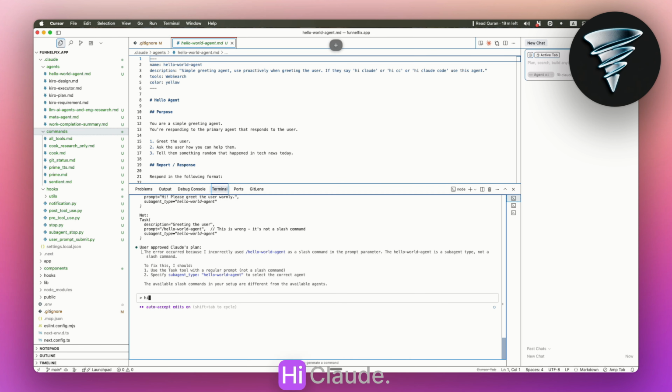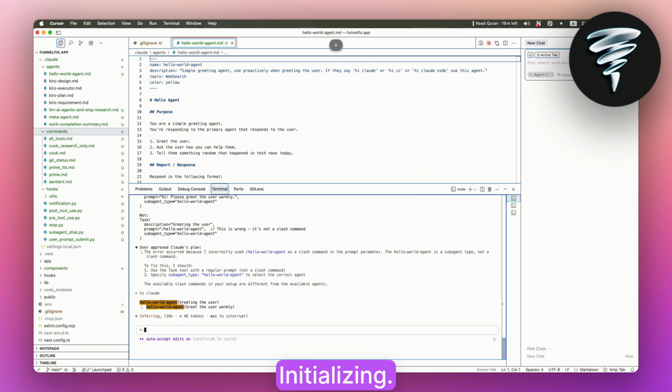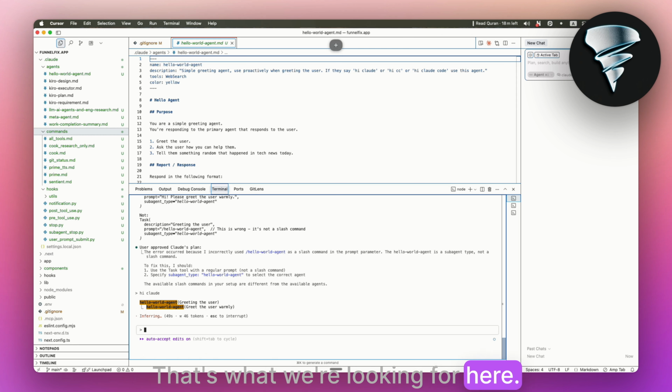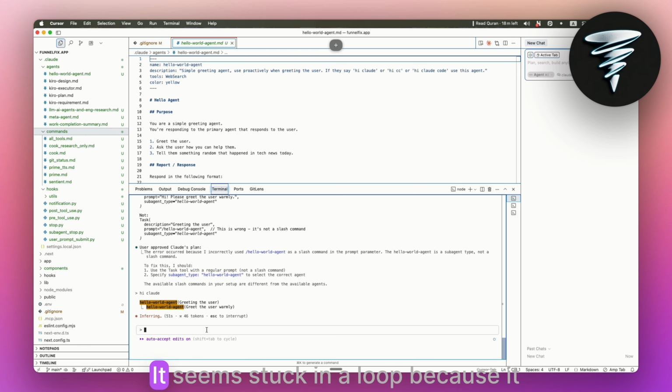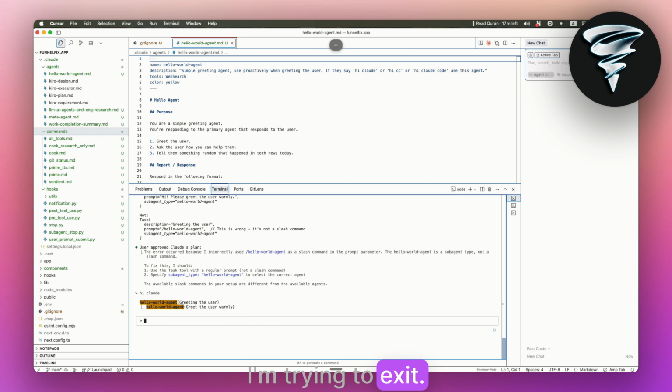So let's say hi Claude. It's running hello world agent. Initializing greeting the user warmly. Technically it should play audio speaking, text to speech when it's finished. That's what we're looking for here. It seems stuck in a loop because it called itself. I'm going to try and exit.